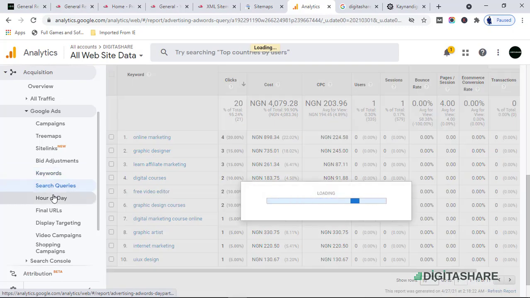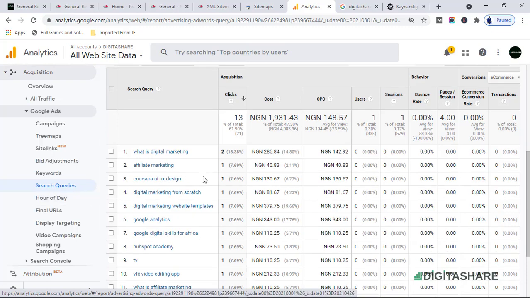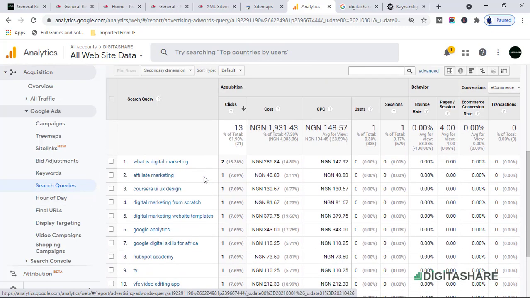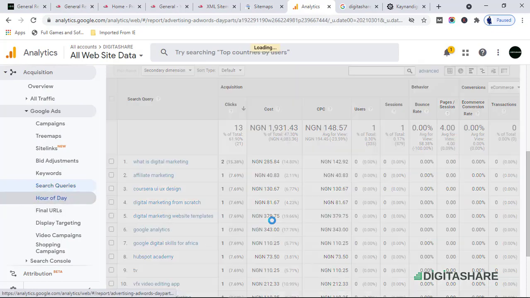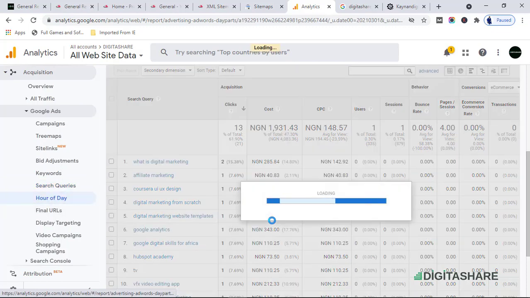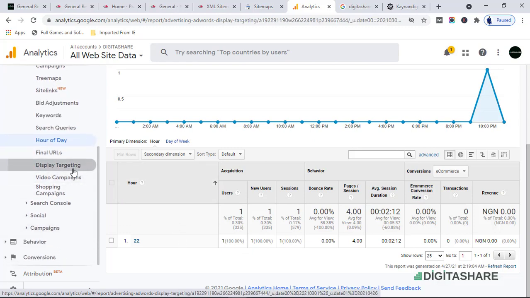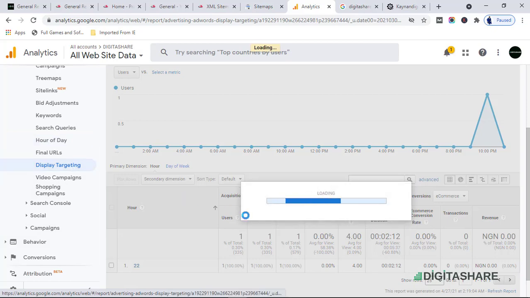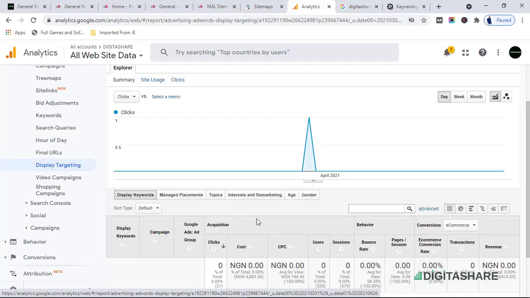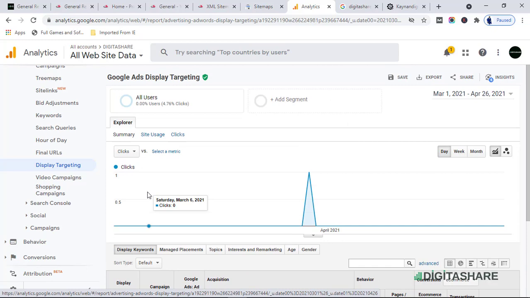Search queries. Let me see what this shows. Okay, the same thing. Hour of the day, so that you can know the hour of the day that people who search are getting to your website. And let me check this display targeting. Okay, I don't have any data here.